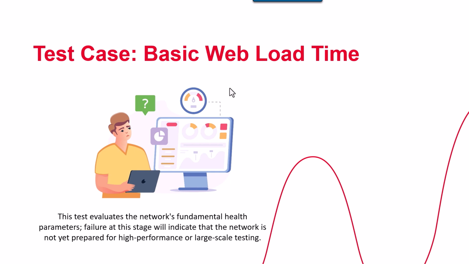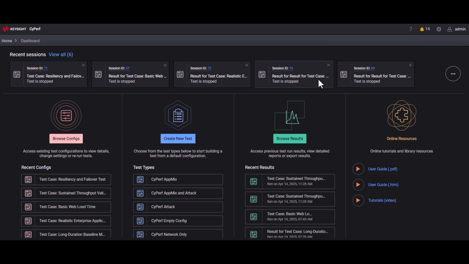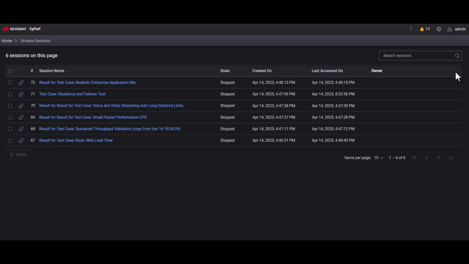Let's get to the very first test of our performance testing. For all these tests, we are going to use our tool SciPerf. We have deployed these SciPerf agents in two of these locations. And for the first test, we are going to generate this basic web load test between these locations. Let's review the results of our basic web load test.